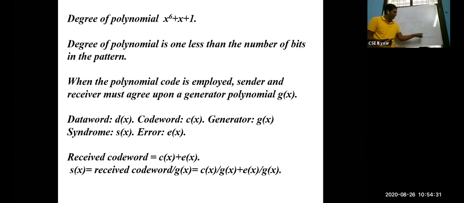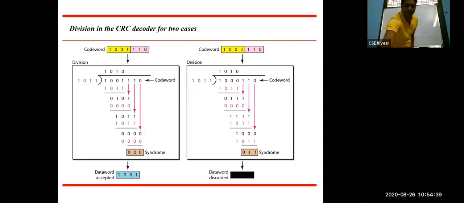Isn't it? Because this generator is not designed for it. I'll show you why and how. Why, if the error has occurred? See this now. Here on the right side, second rectangle, what is the answer I have got? 011. Why? Because the code word on the top, see this? Is it actually the code word that is sent?